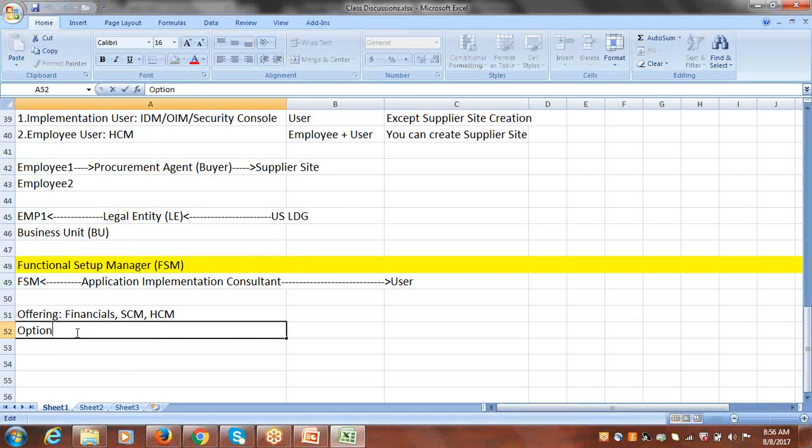So what does it mean by option? Option is nothing but the module or application. So GL is one option within the financials offering, AP is another option within the financials offering, AR is another. PO is one of the options within the SCM offering, HR is one of the options within the HCM offering. So this is the terminology we use in Functional Setup Manager.